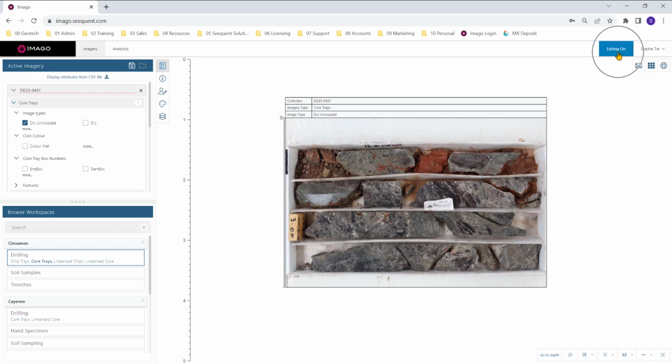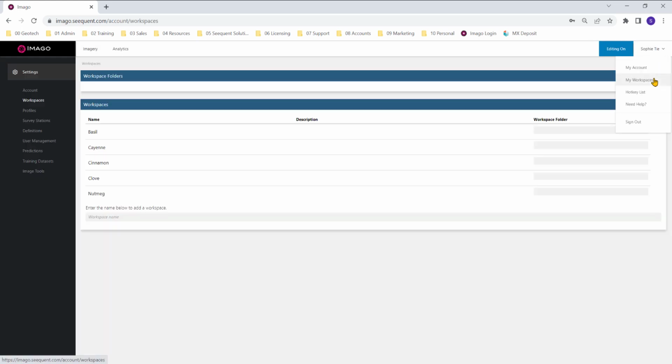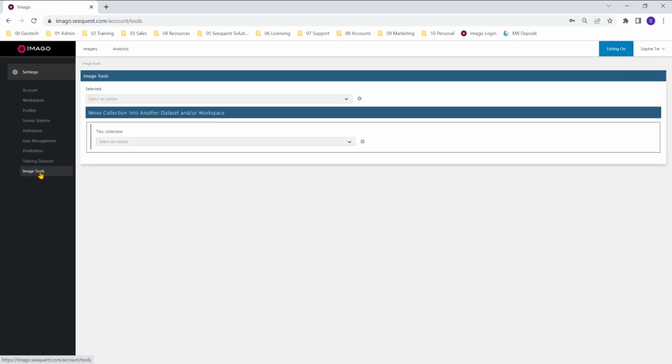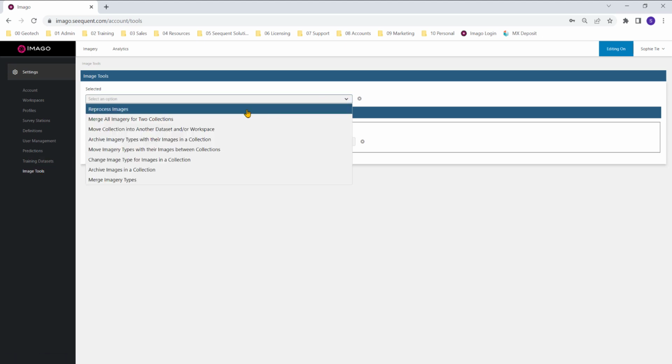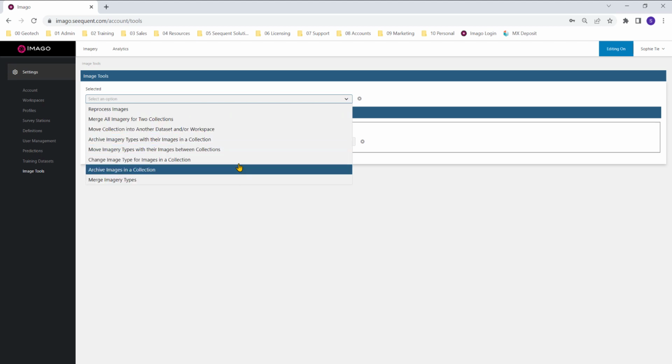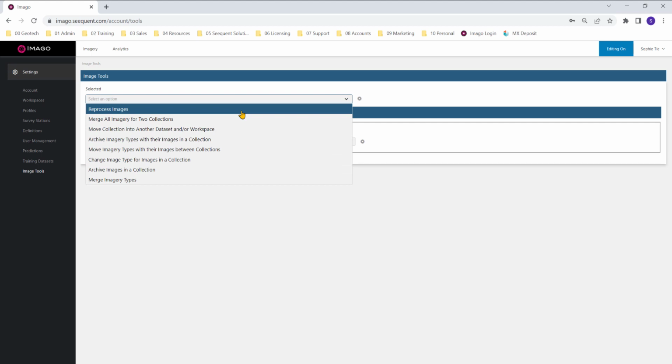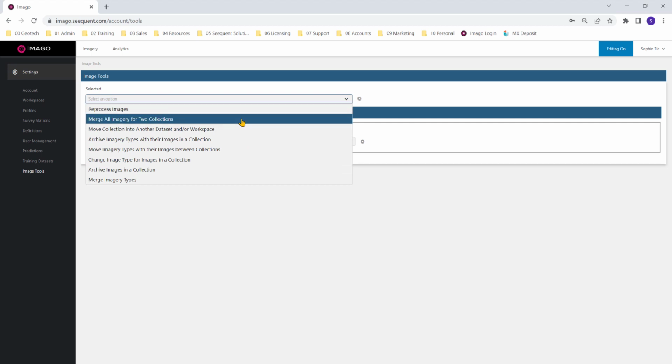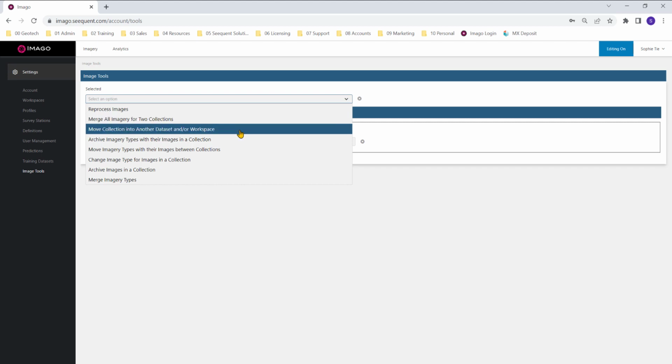So the first thing I want to do is ensure editing is turned on by clicking on the editing button in the top right hand corner, and then we can navigate into our settings and over to the image tools module. Here we have a number of what I like to call cleanup operations. So if someone makes a mistake, for example, putting the collection into the wrong data set or workspace, we can fix it up, and that's what I'm going to do now by moving my drill hole or collection from my cinnamon workspace drilling data set to my KN workspace drilling data set. So just selecting that move collection into another data set and or workspace option there.